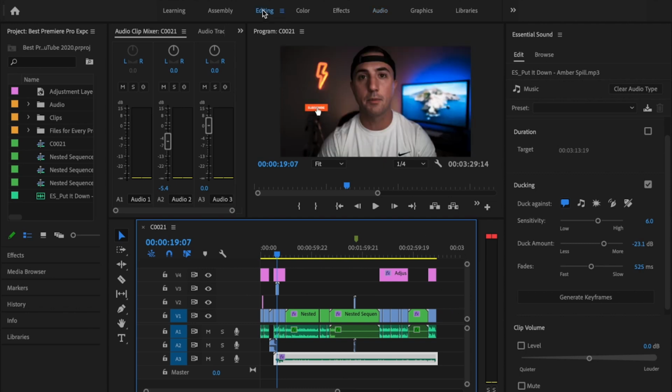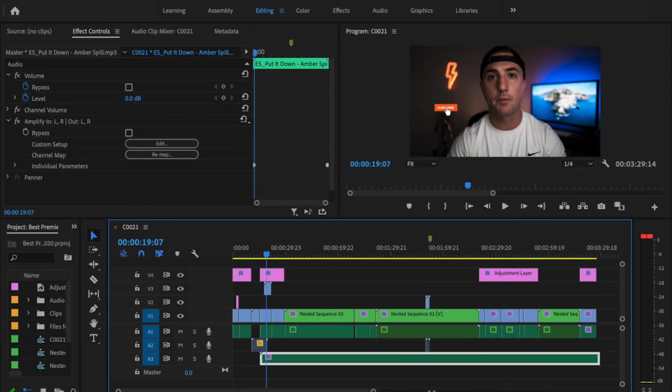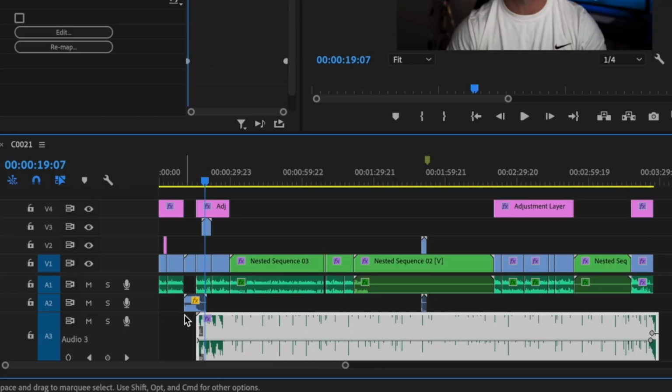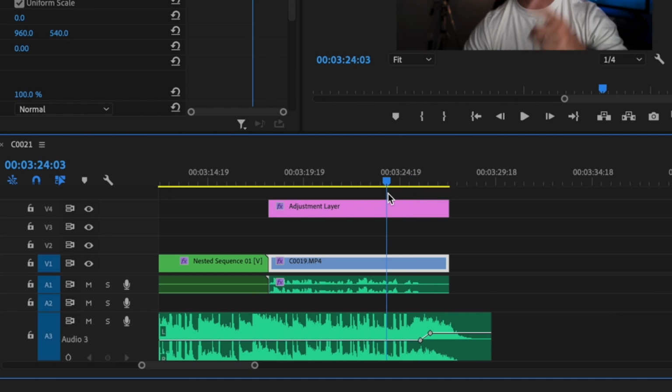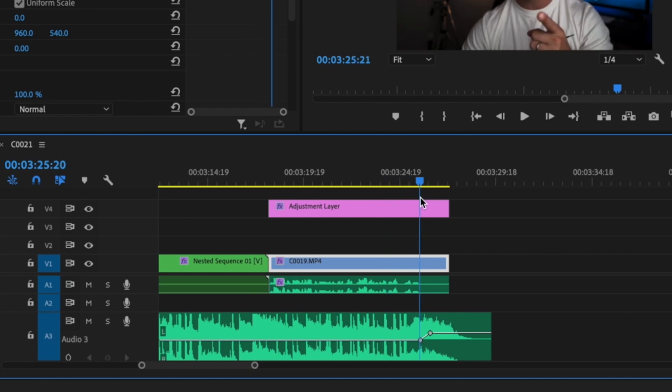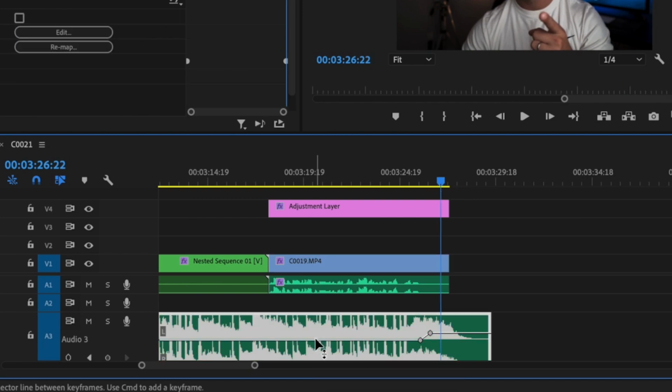Then go back up to the editing tab, make this a little bit bigger. Then I'm gonna double click here to make my audio a little bit larger. And as you can see, it automatically generated keyframes. And notice that once the audio goes silent in the dialogue, the music actually jumps back up, and it does that automatically on its own. If the music's still a little bit too loud for your liking, you can just click on this line here and just drag it down to whatever you like. You can also expand this out, make the fade a little bit longer.